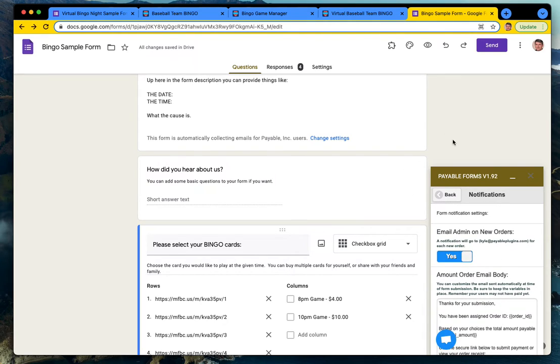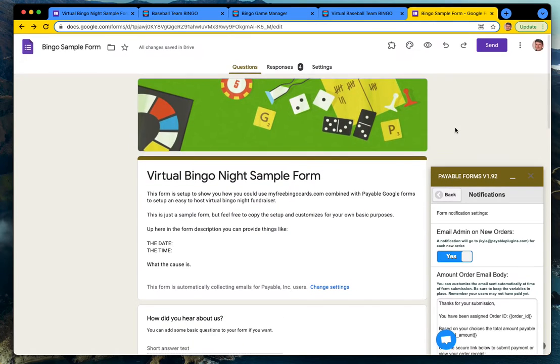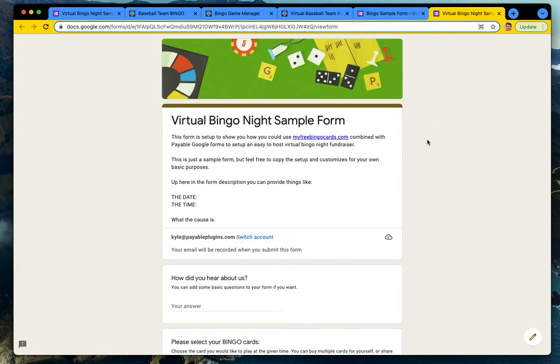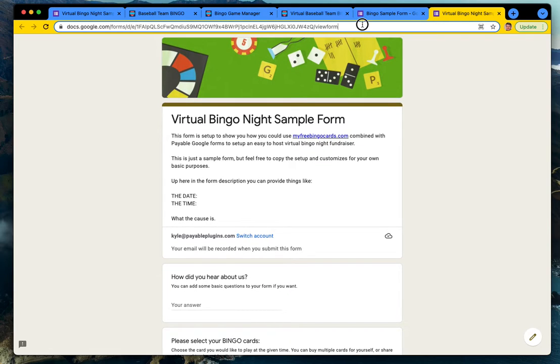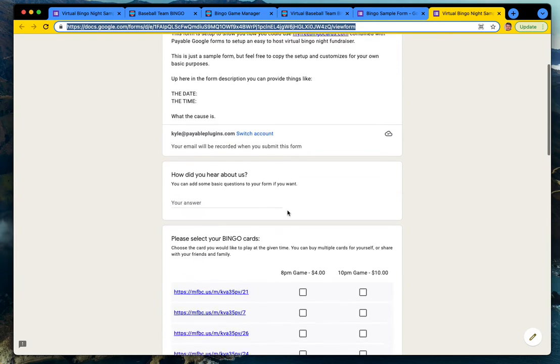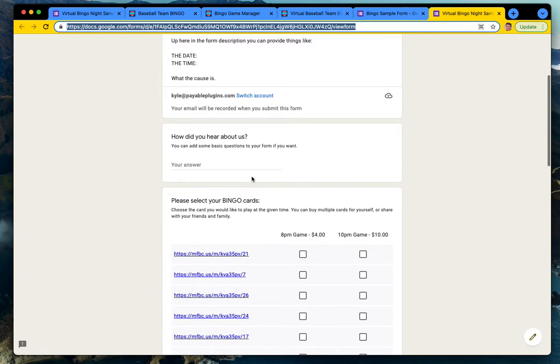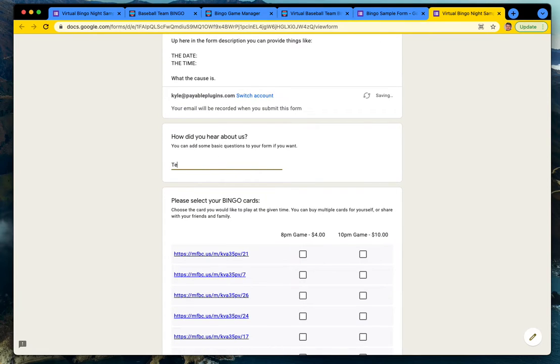Okay, so when you're ready to see what your form looks like to people who are going to fill it out, all you have to do is click this eyeball, the preview button. The preview button will now show me the form like my customers would see it. This is what my form looks like to somebody who I'm going to send this link to. I'm going to say, hey, come to my bingo night to raise money for the baseball team, use this link. They would get here and put in their email address, and it's going to say, how did I learn about you? And I'm going to say, it was on the internet.